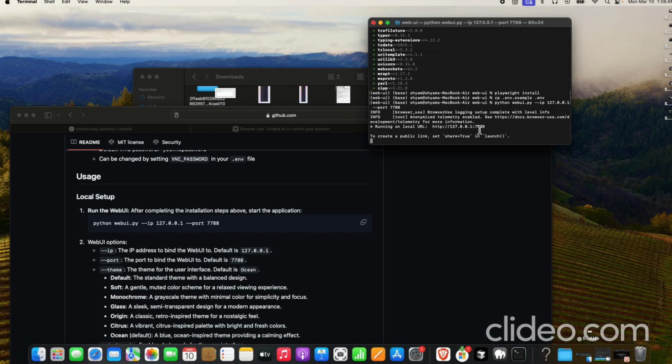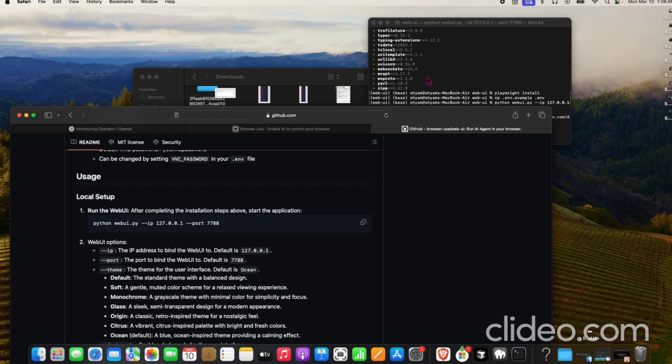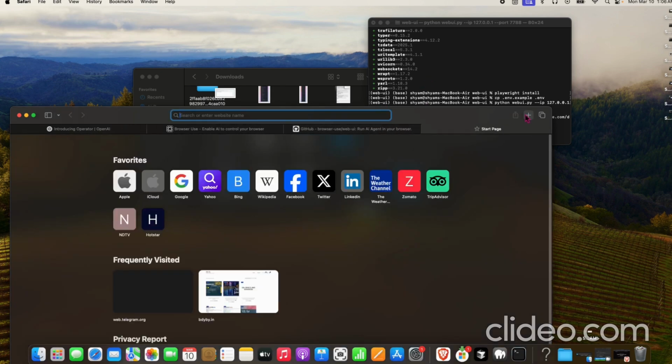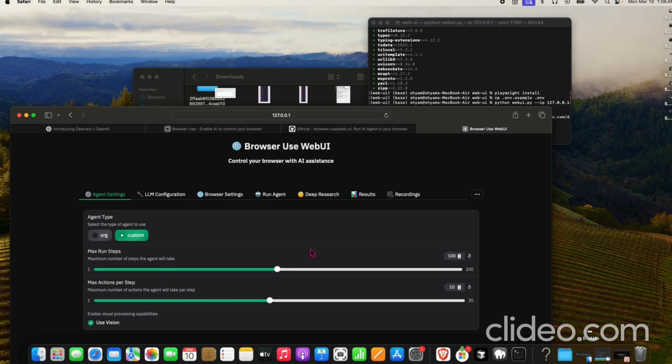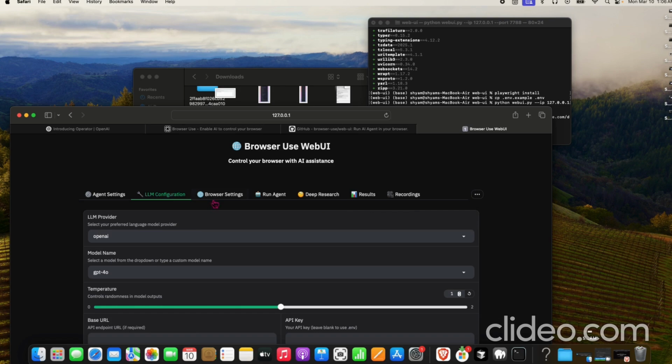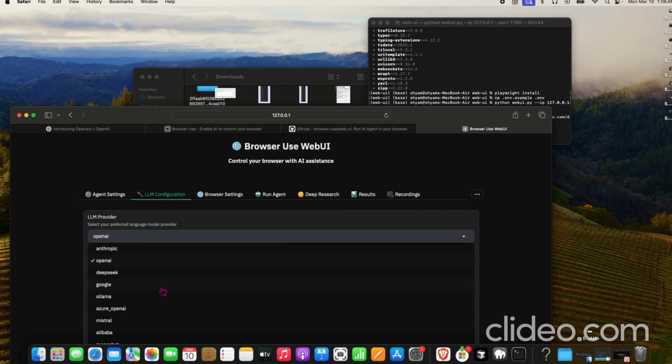Okay, so now as you can see, after running the Python web UI command, it has started running on a port. Now all we need to do is just copy this address, go to your browser, any browser, and just paste this in. So as you can see now, you are seeing a web interface of it.